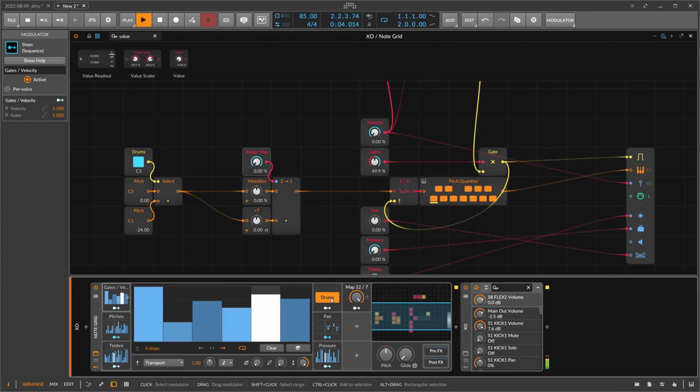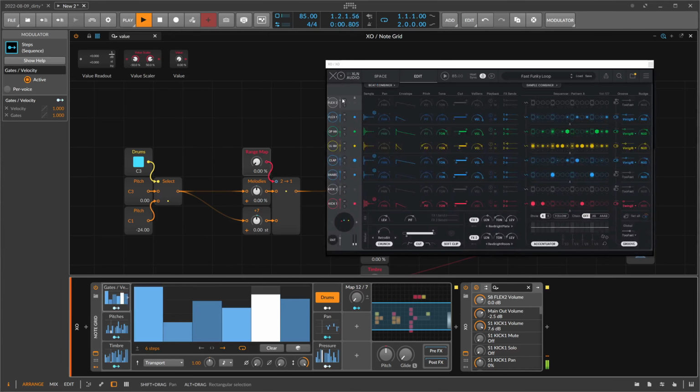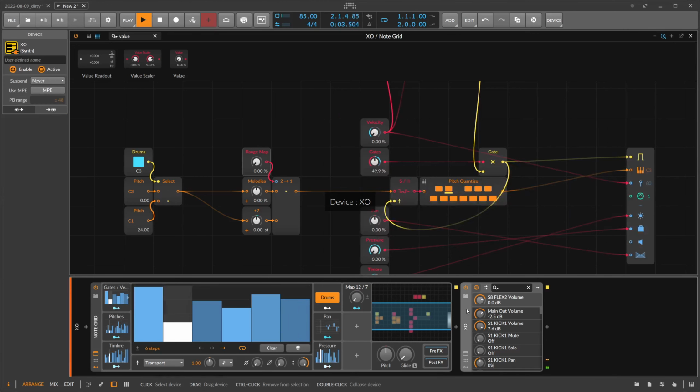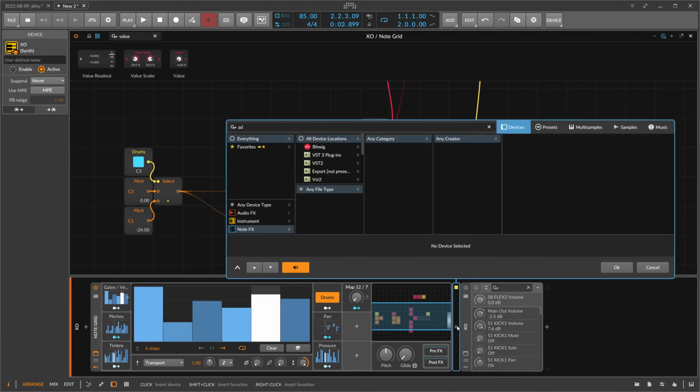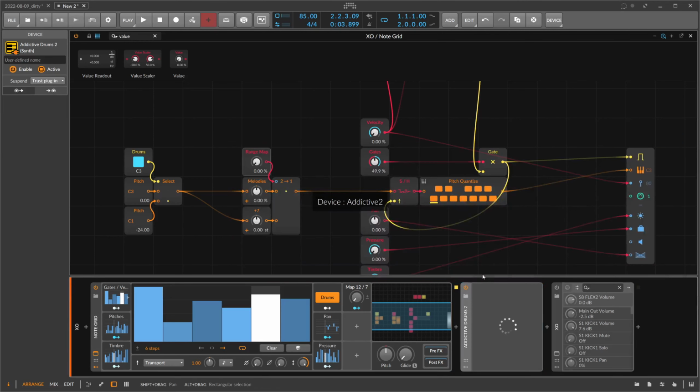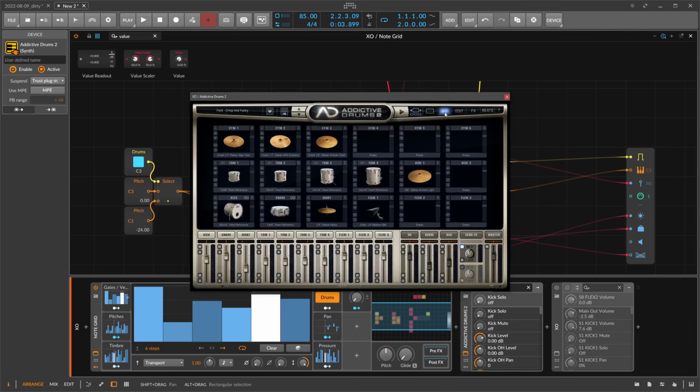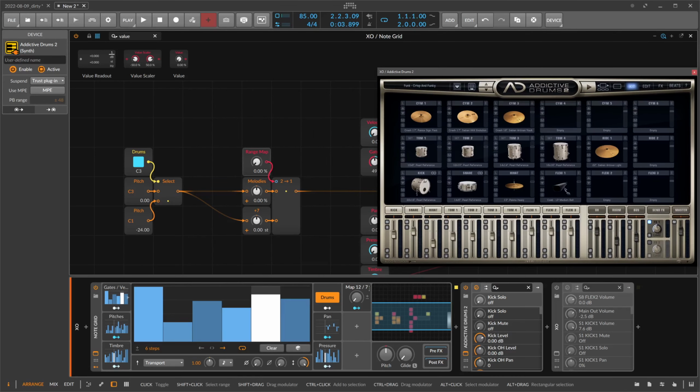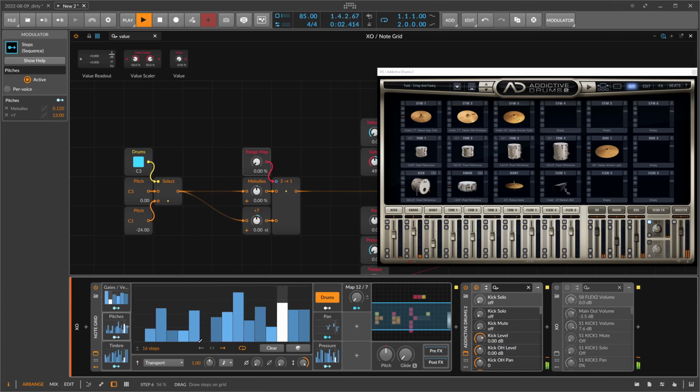So yeah, then you have here the right mapping for the XO, or you can switch this here to a different range, then you probably exceed here the number, right? So sometimes you have, instead of XO, maybe something like Addictive Drums. And there you have multiple octaves of mappings for drum kits here. So these 7 steps are not enough. But also here the 0 value is basically the kick drum.